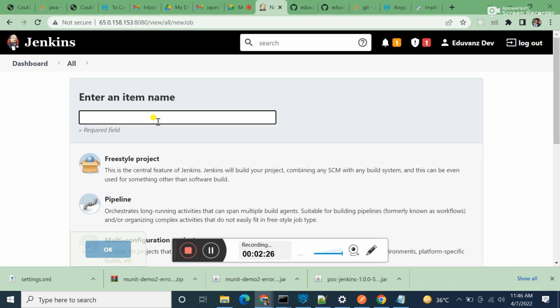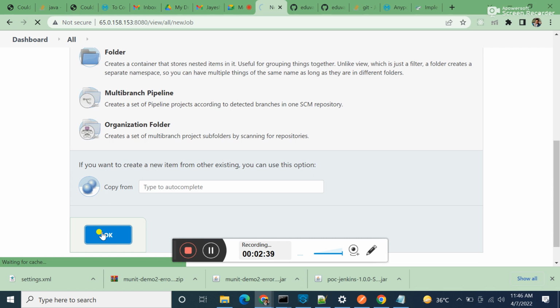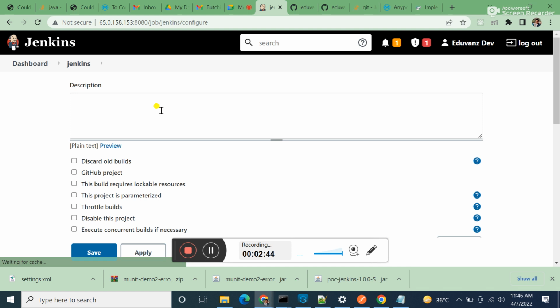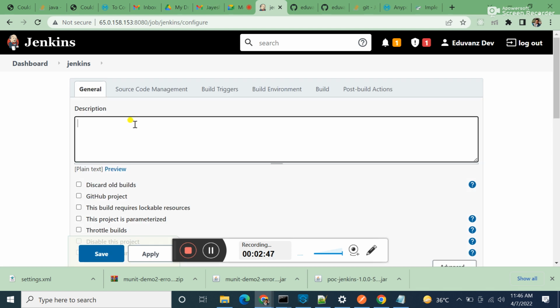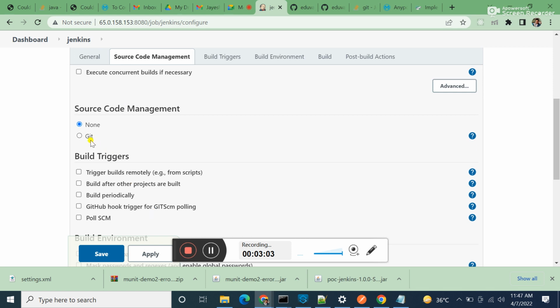In New, give the name, say Jenkins, any name whatever you want to give. Just click on Freestyle, and after that click on OK. In the description you can give anything, like my first configuration. If you want the code from Git, just click on Git.